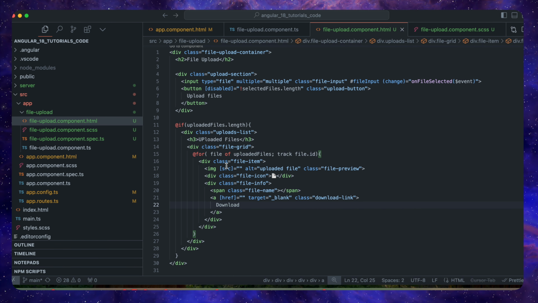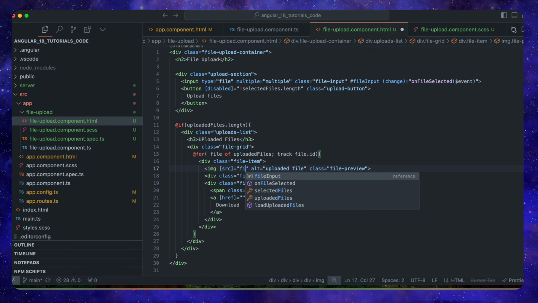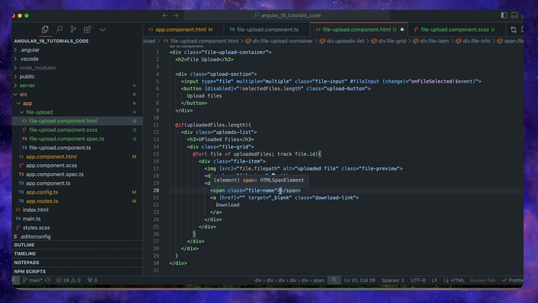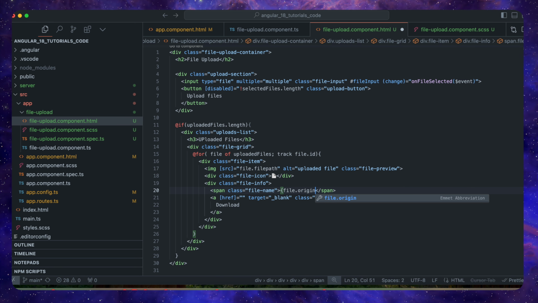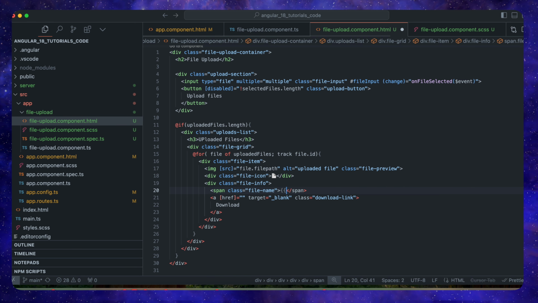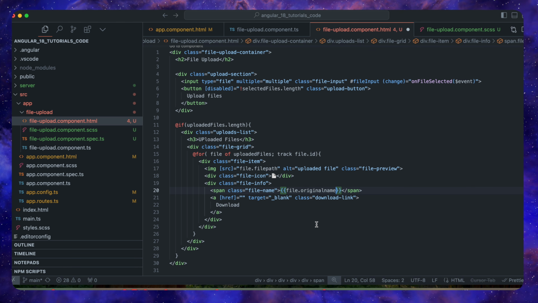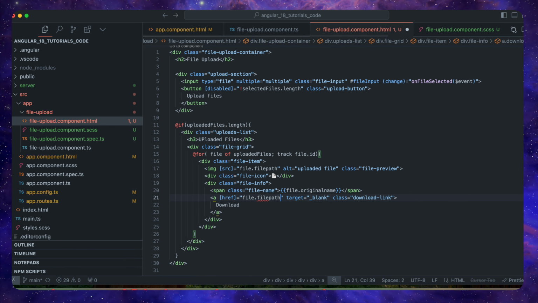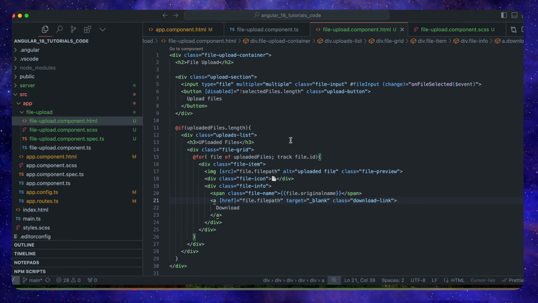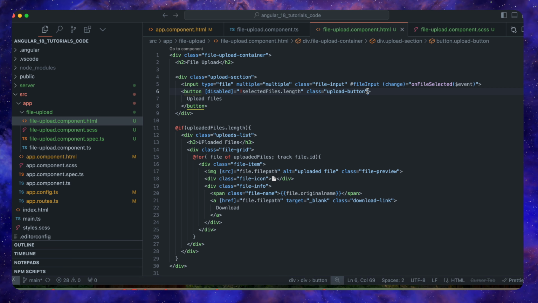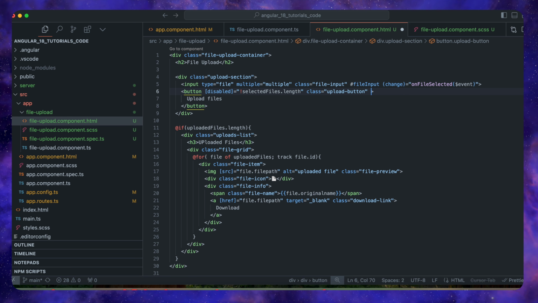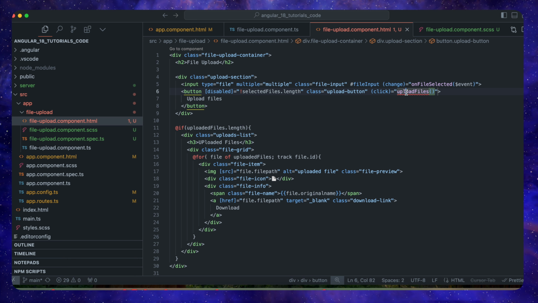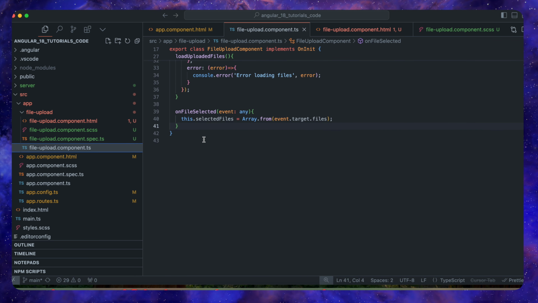Okay, now here in the source I will use file.filePath, and in the file name div I will add file.originalName. Actually, let me add the double curly braces, file.originalName, and in the href we will add file.filePath. Okay, save it. So we also added this button, but we did not register any event on it, so let's do that. On click we'll call a function uploadFiles. Okay, and let's define this function here in our component class.